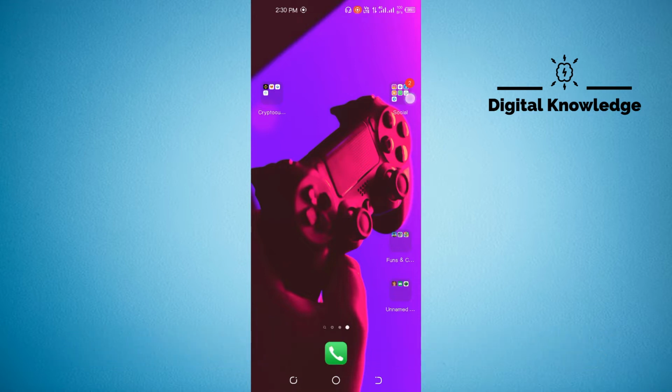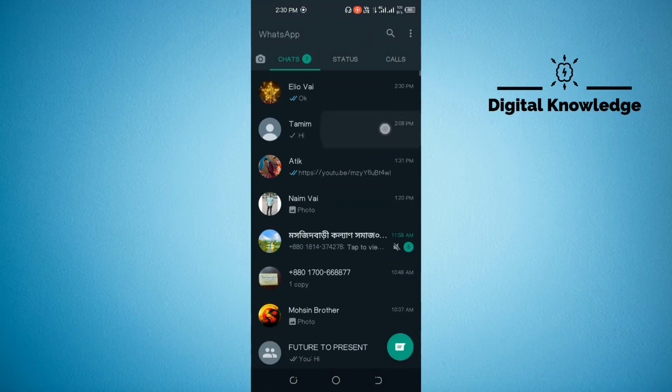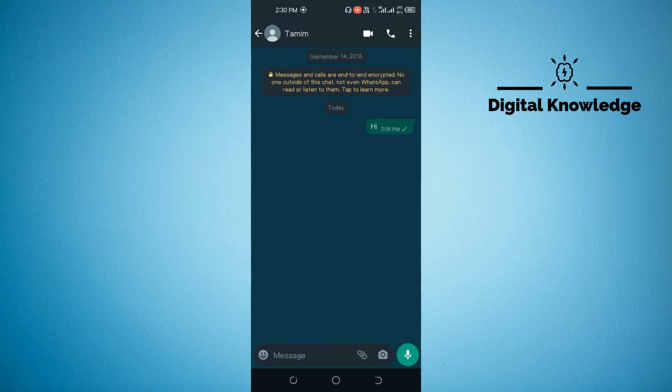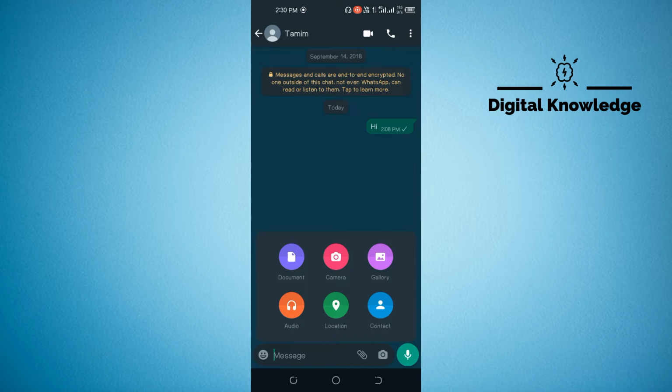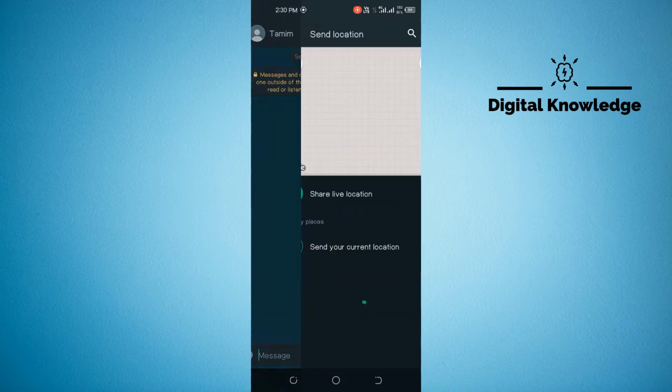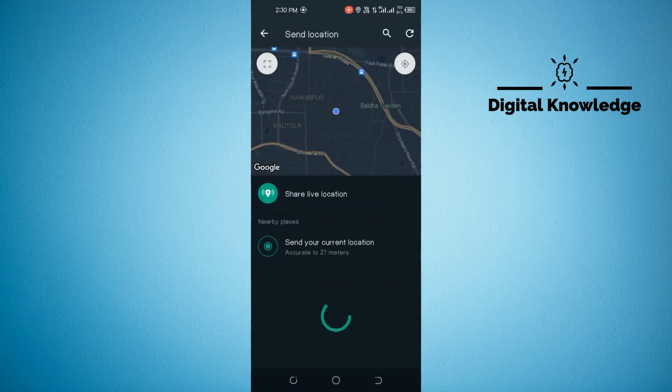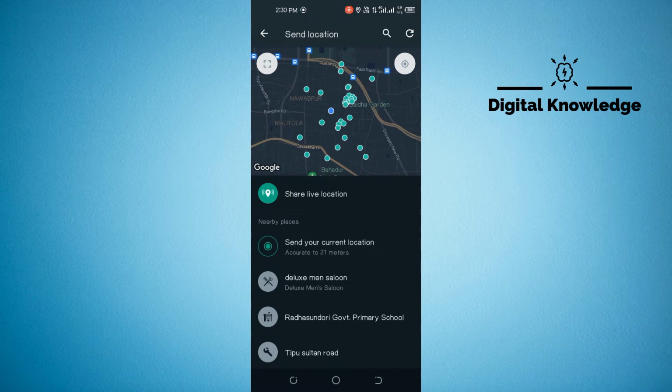For this one, you have to go to your WhatsApp app. After that, you have to click on this attachment bar. Then you can see here is an option called location. You have to tap on it. Then you can share your live location and send your current location. So I will show you both sides.